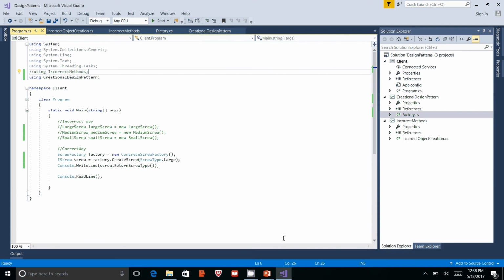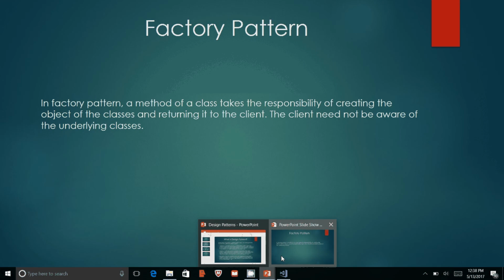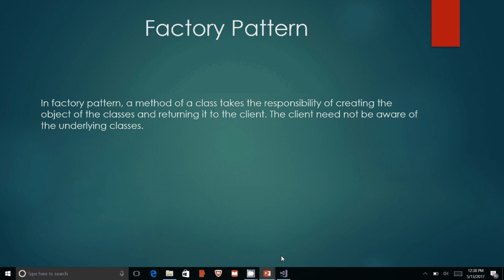Now going forward, we will go through each of the other design patterns.